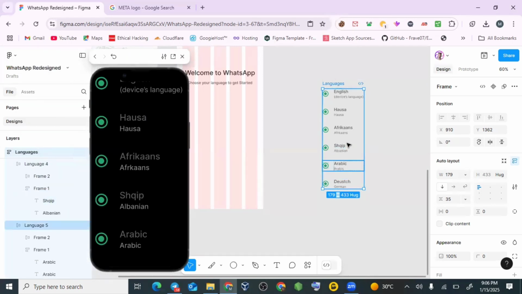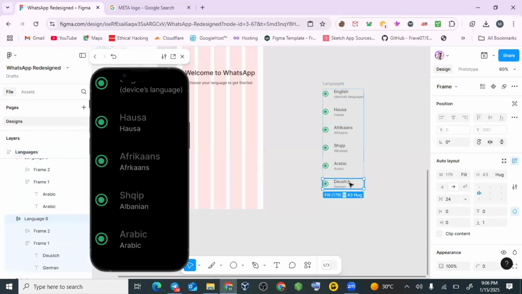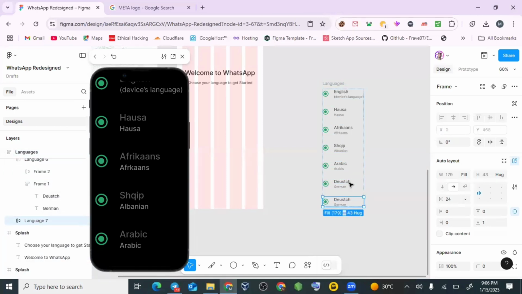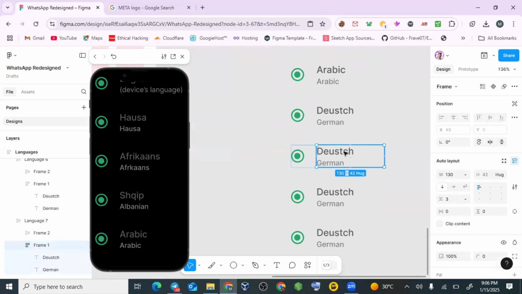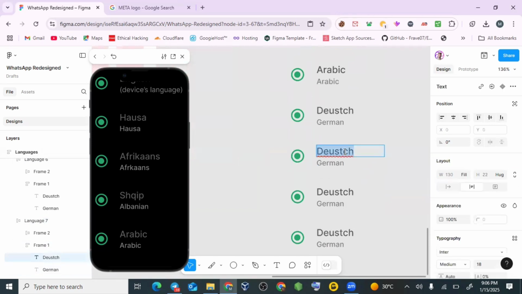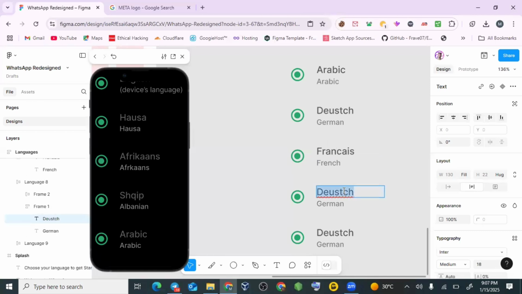This is the language frame. If I select any one of it and press Ctrl D, because it's a frame with an auto layout, it's going to automatically follow that spacing. Ctrl D, Ctrl D. So I don't have to start doing it one after the other again. I can come right here, rename this particular one to something else, maybe Francais, French. You get different languages. I don't know which other language, Spanish, Italian.